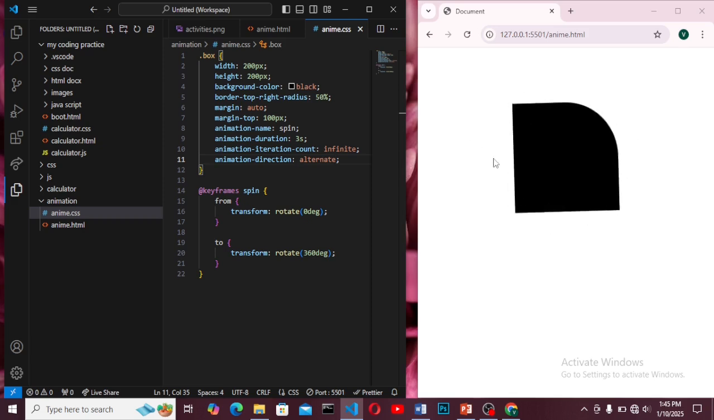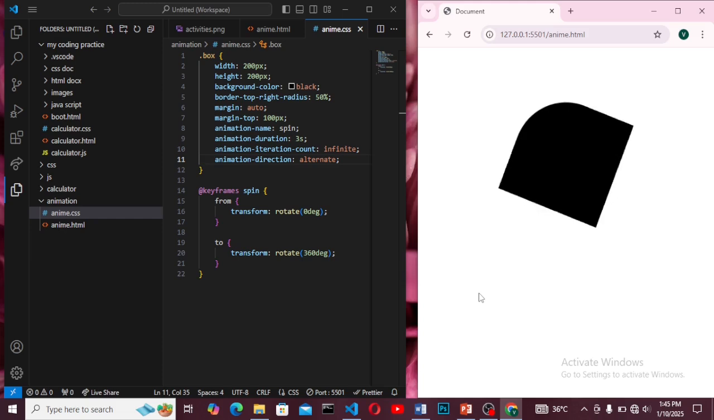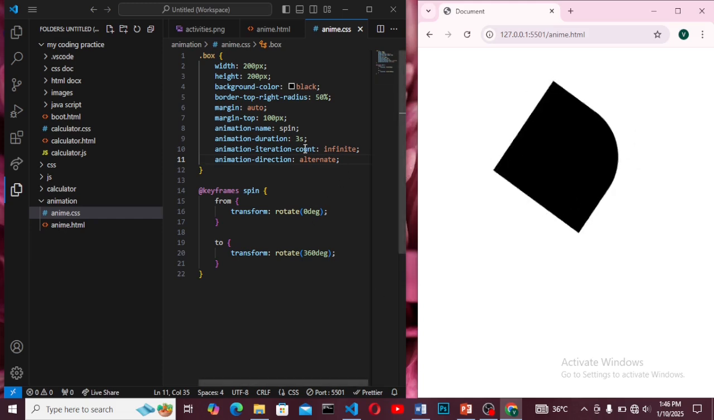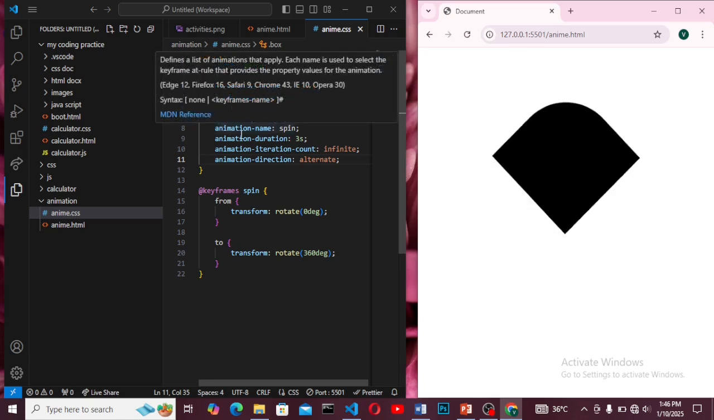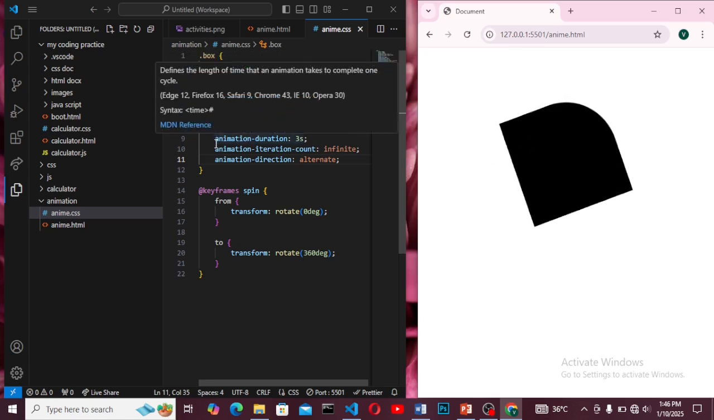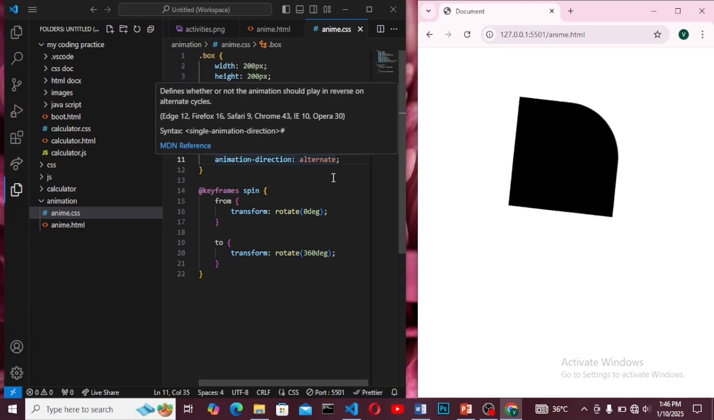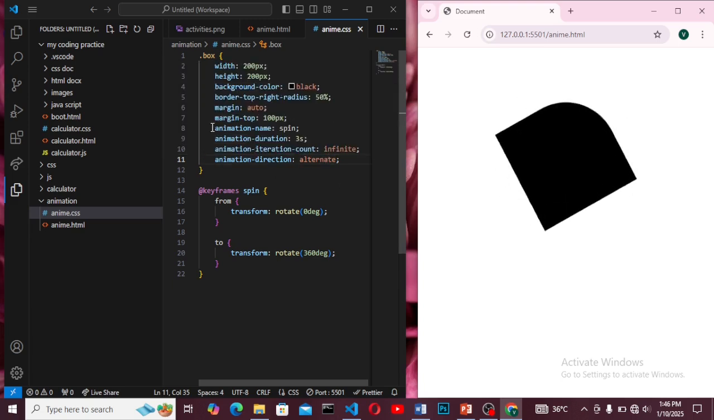It alternates between normal and reverse. Let's refresh it. I didn't refresh it, that's why it wasn't working. So it goes front and then it goes back. That is alternate. So these are syntaxes for animation. Now there are much more to this, but I won't be working with all for now. You could go and learn them out, but these are the basics. So start with this and then move forward.